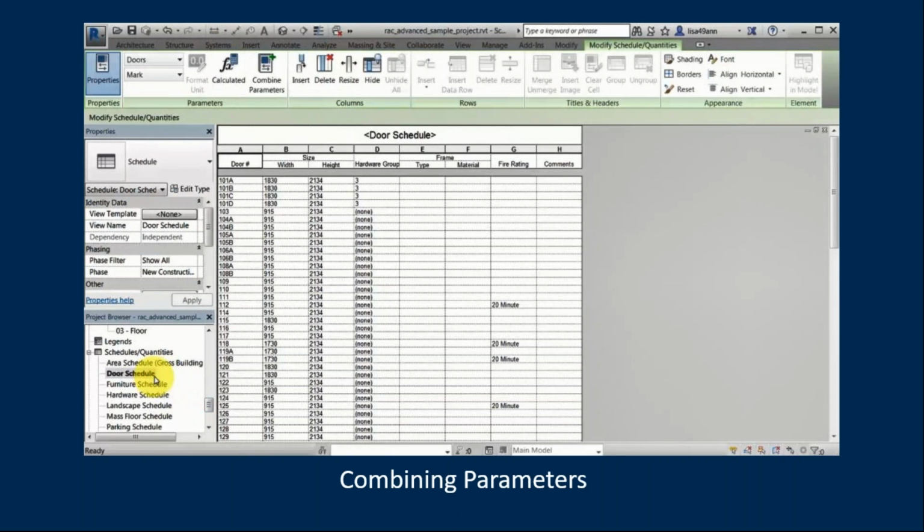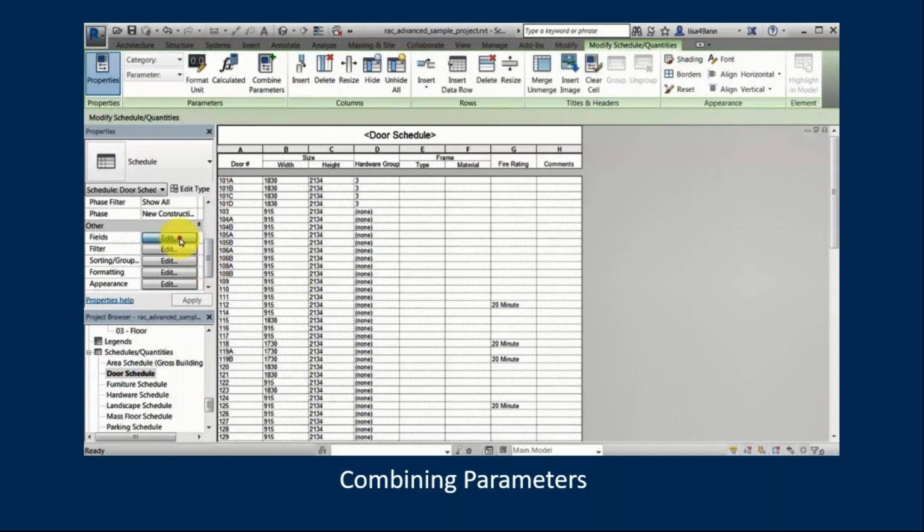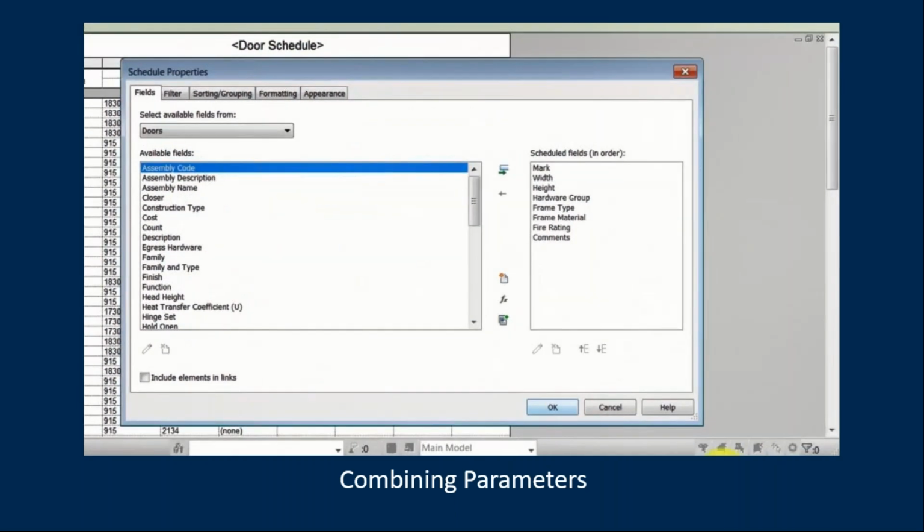So this is the door schedule, and you can see that the size of the door is given by the width and the height, which are in separate columns, because that is the way that the information is stored in Revit. Width and height are separate parameters. But traditionally, we would just have width times height, or height times width times thickness in one column.